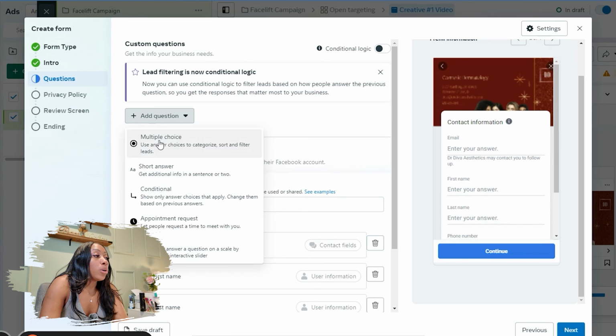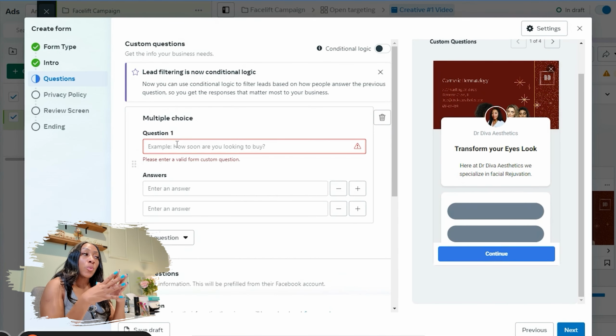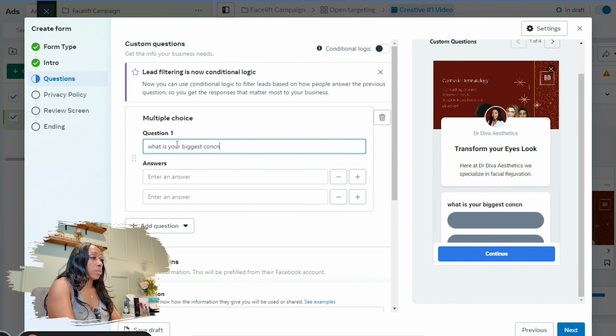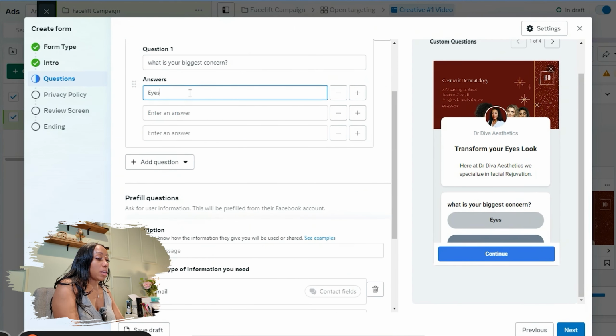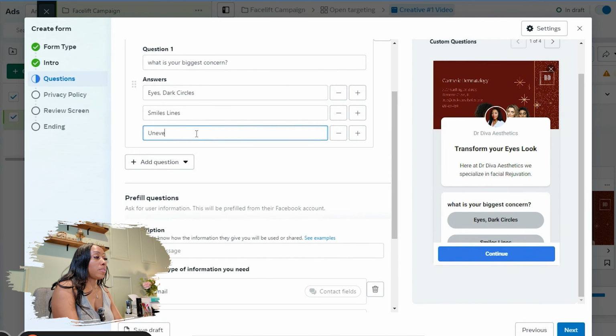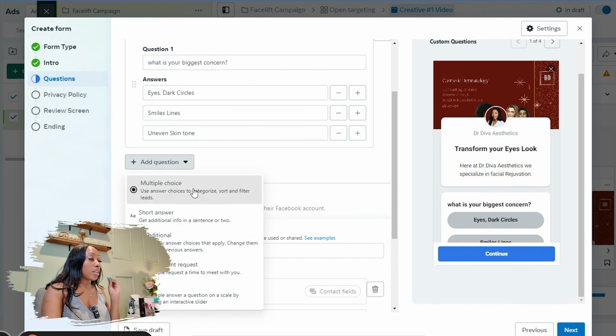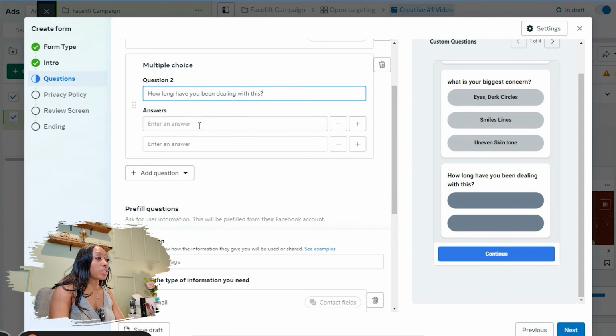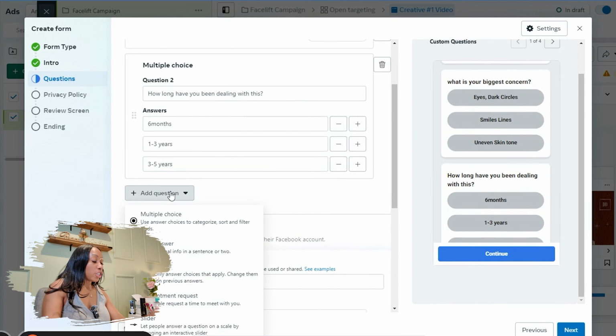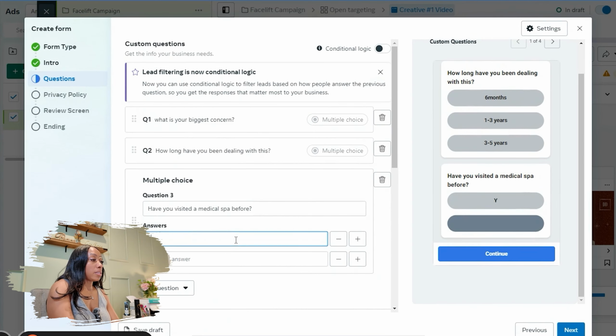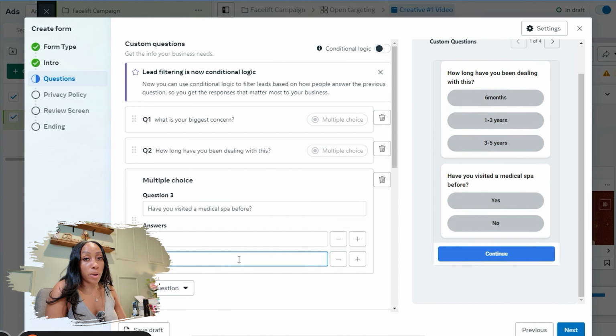So let's make it a multiple choice question. The first question should be a question based on interest. What is your biggest concern? I'm going to put eye bags, and then I'm going to put smile lines, and then I'm going to say uneven skin tone. Now we're going to ask another question. We just gather information. Let's keep it simple. Okay, let's ask 3 questions. Yes, no. But you know what? I'm going to go a little deeper. I want to ask 4 questions because I really want this to be segmented.